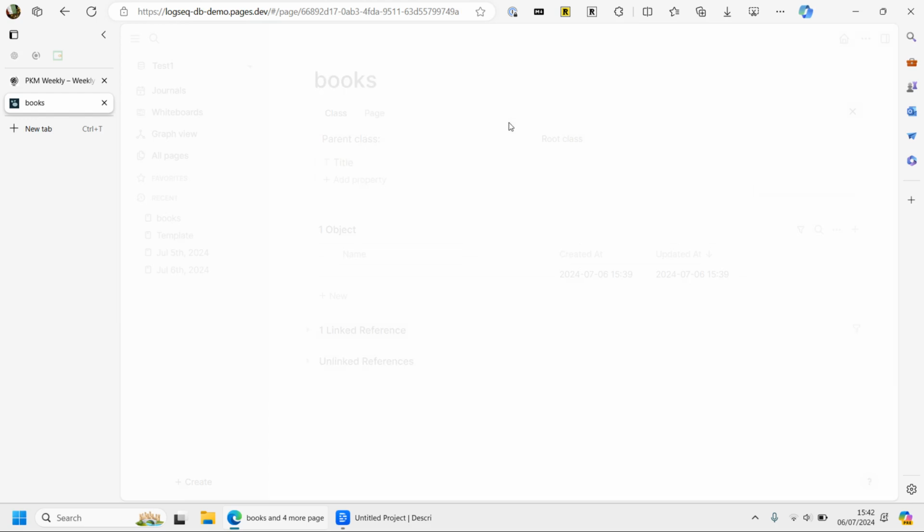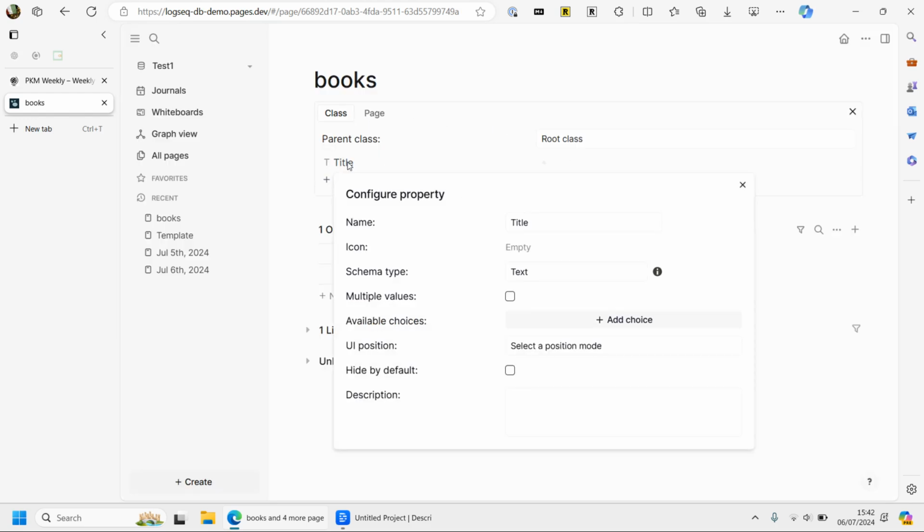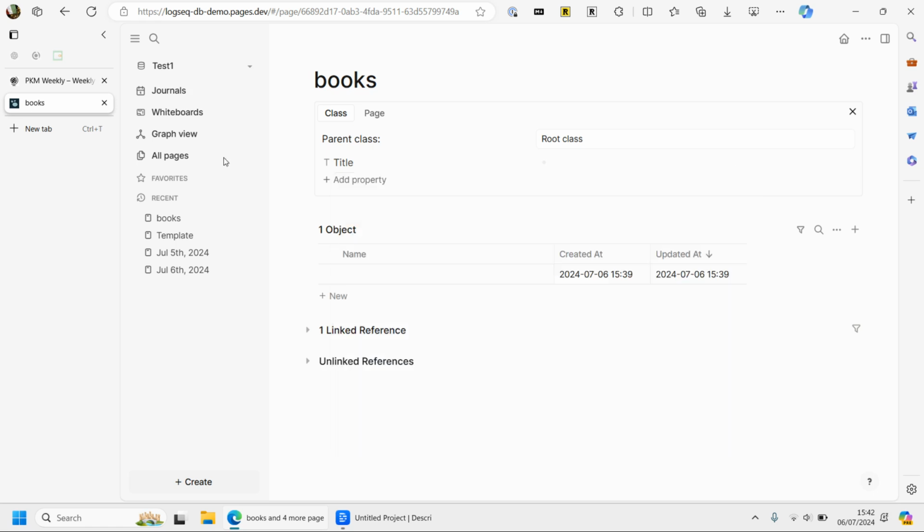We'll use text for this one, and you can then click on it some more and tweak it further, add a description, hide by default, where it sits on it. I'm not going to go through all of these because I'm not too sure how much these will change in the final version, but just to give you an idea, it is possible to configure the property.